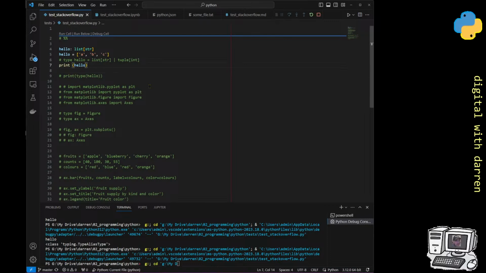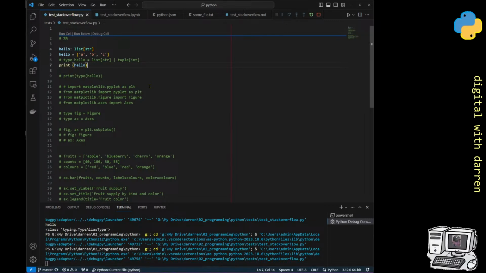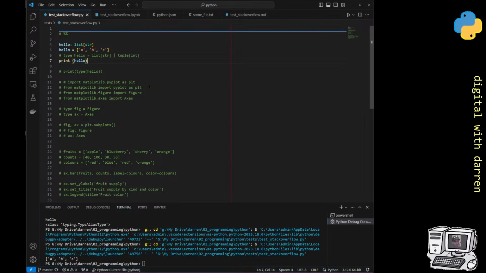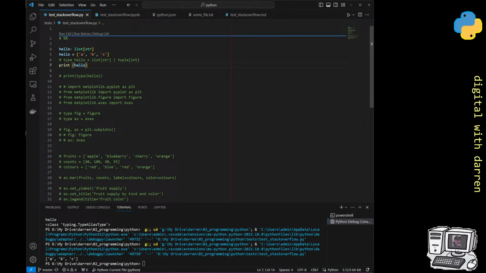I'll hit run again, and now it's all fine. We've got our list, hello is defined. Remember the type hinting is exactly that. It's just hints for the user.